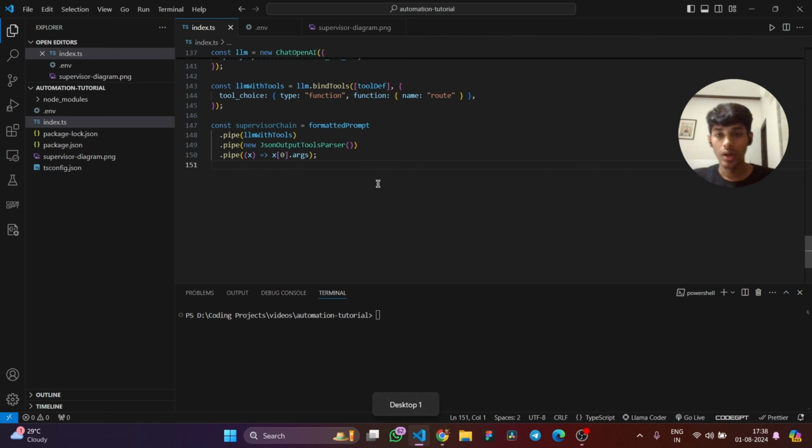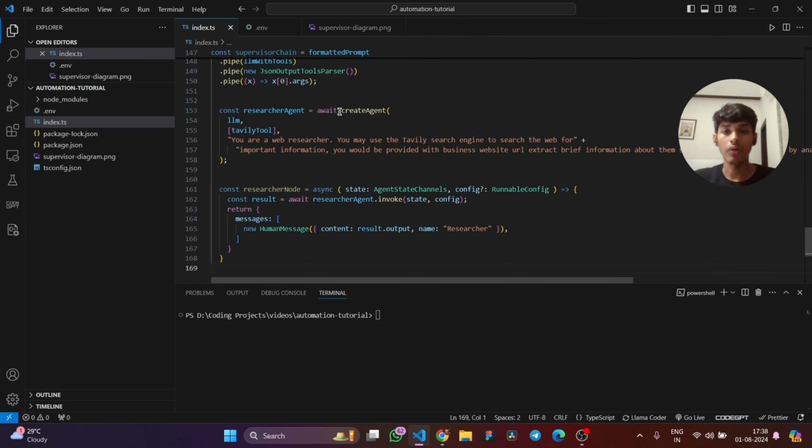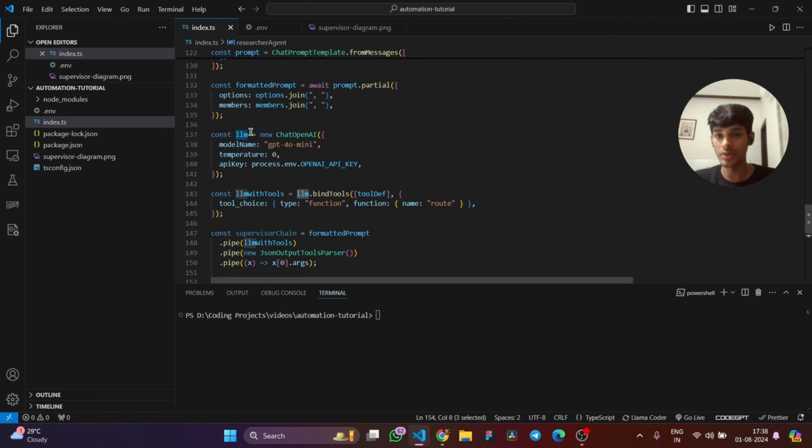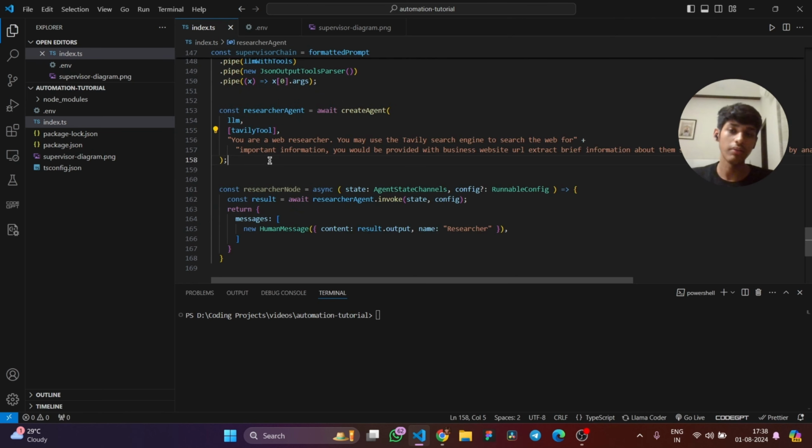Now next comes the part of initializing the agents. So these are the main parts. What is happening here is that we are initializing a researcher agent. We are invoking the create agent function, passing over the LLM, which is this one. And the tool is basically the Tavily tool, which is responsible for searching over Google and finding relevant information based upon the URL we provide.